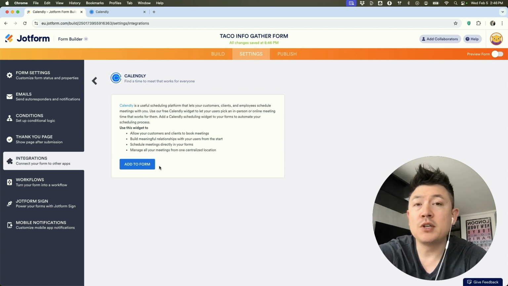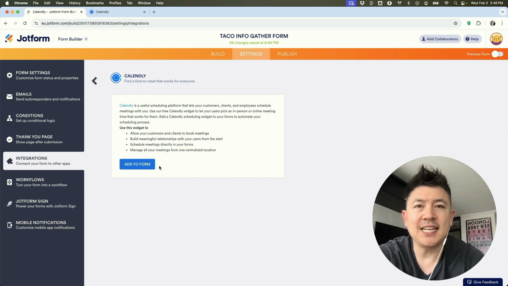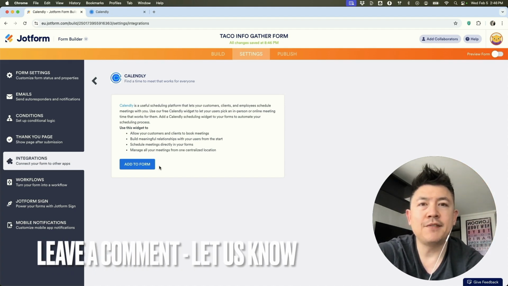So there you have it, guys. If you're wondering how to remove or delete your Calendly from your JotForm, that's the easiest way I know how to do it. If you know an easier way, be sure to leave a comment below. Let the rest of us know how you did it.